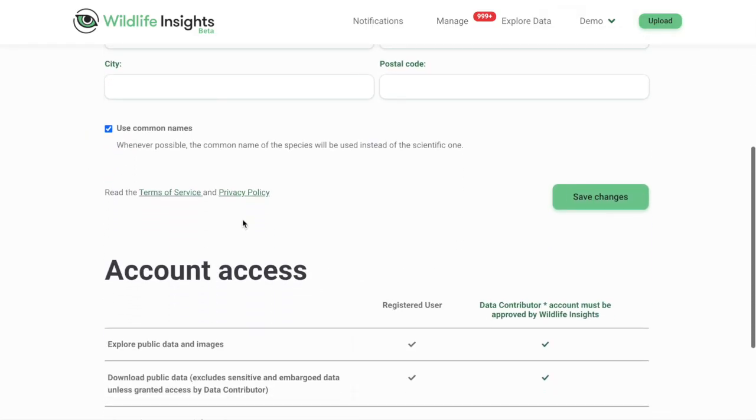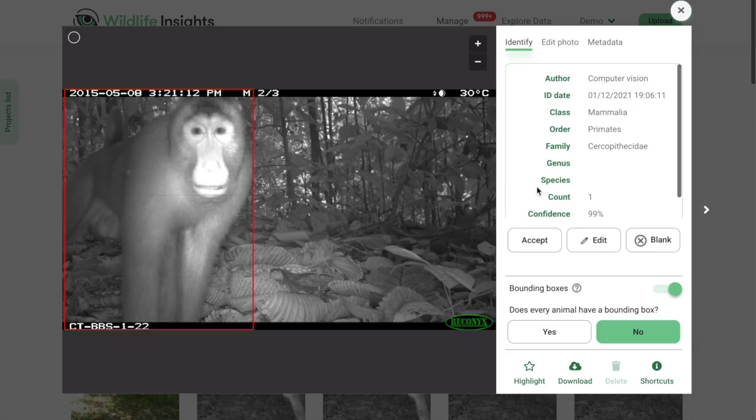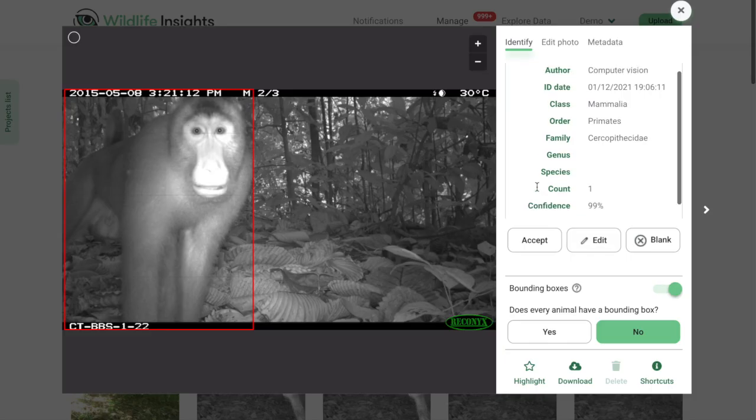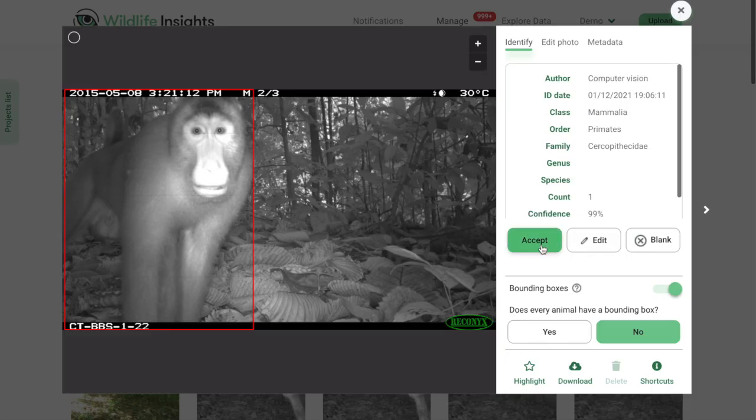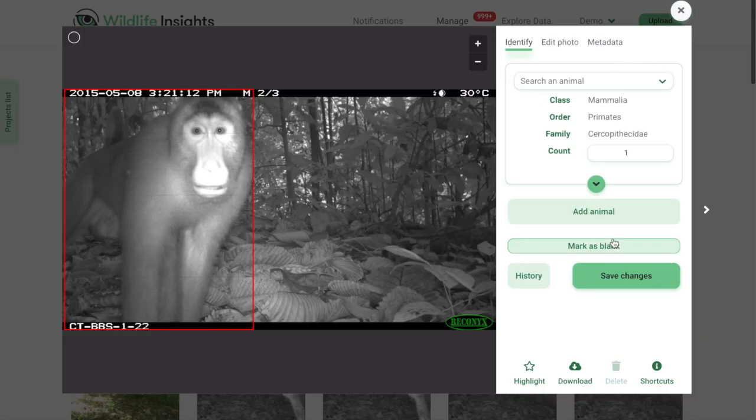You'll also see a few actions that you can take. If you agree with the identification, you can click the Accept Suggestion button. If the image is blank, click on the Mark as Blank button. If you'd like to edit the identification, click on the Edit Identification button. This will open a new screen that allows you to search for the species or object. To add multiple animals or objects to the identification, click on the Add Animal button.